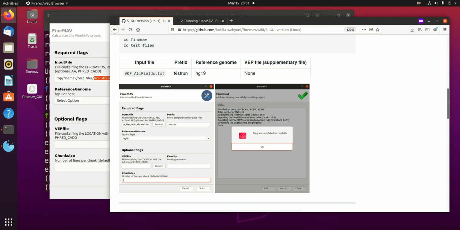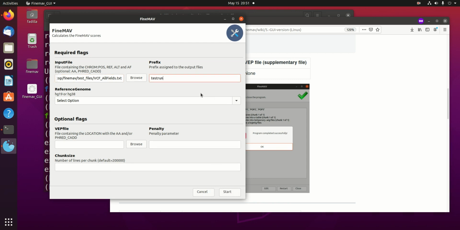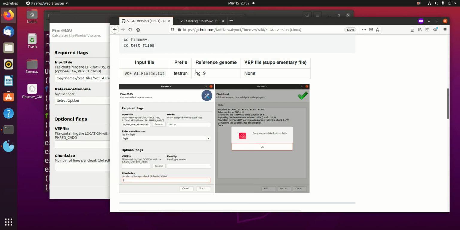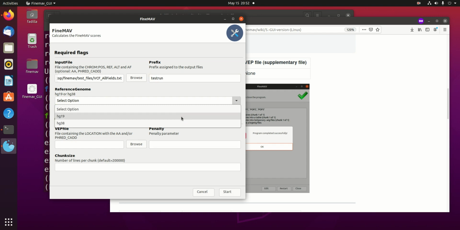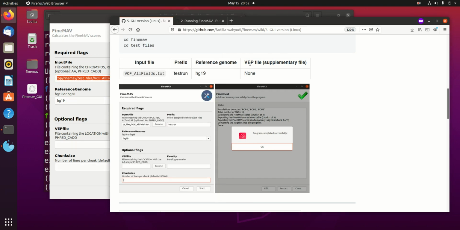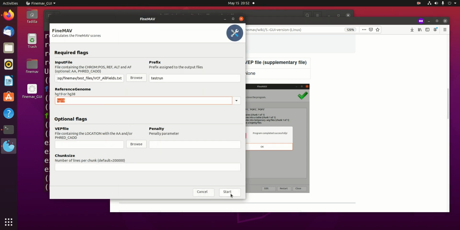Next is the prefix. We're just going to make it test run. Like I mentioned earlier, the prefix is what is going to be assigned to the output files. Next we have the reference genome. We'll just make that HG19. And next is the VEP file. The VEP file is to supplement information that is not in the main input file. This will actually be discussed in another video. But because this text file contains all of the fields that we need to run it, we don't need to supplement it with a VEP file. So we're going to go ahead and run this.